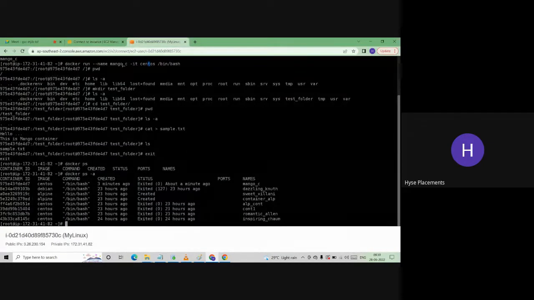So here we have created one container. The container name is this, and the operating system, that means the Docker image we have used, is CentOS. Inside the container, I have created one folder called test folder, and inside that folder, I have created one file and the file name is this. Inside the file, I have entered some text: Hello, this is a Mango container. So these are the operations I have done in my container.